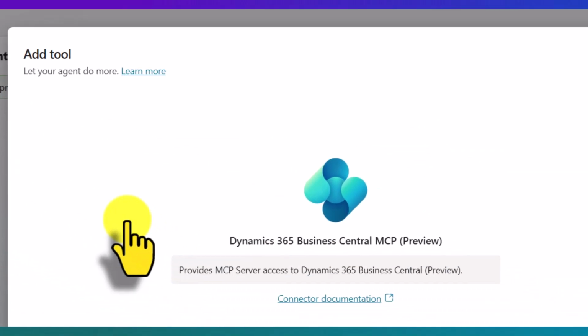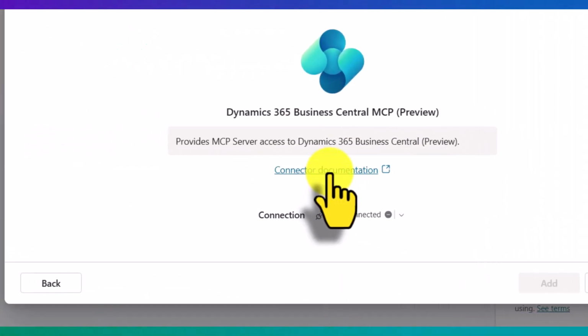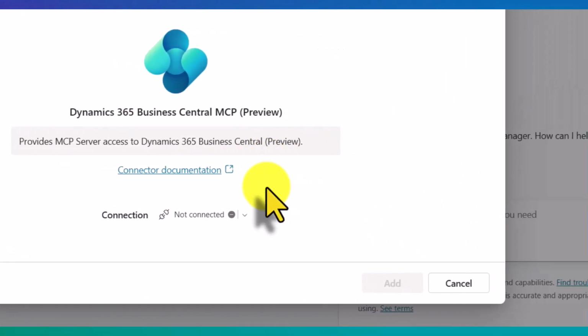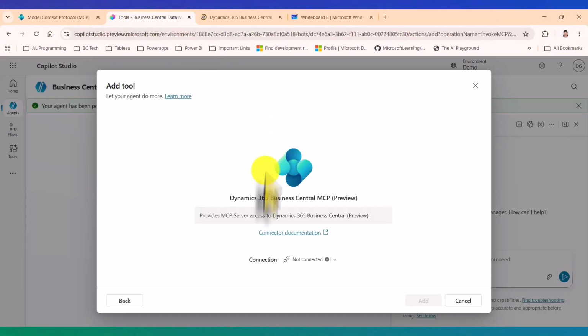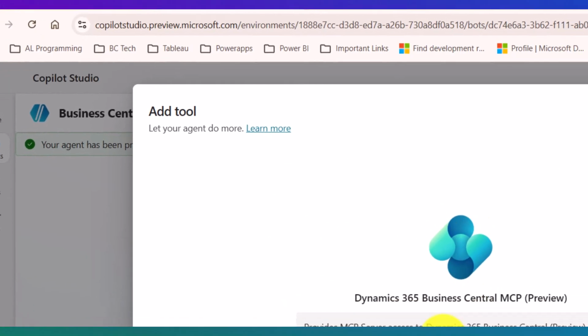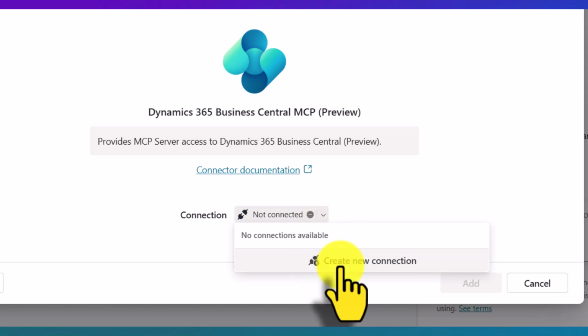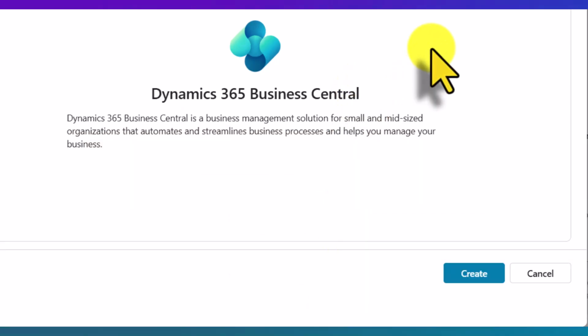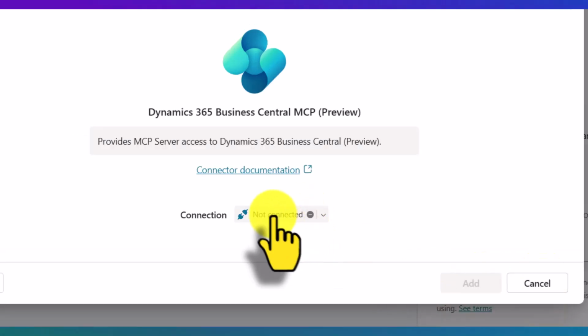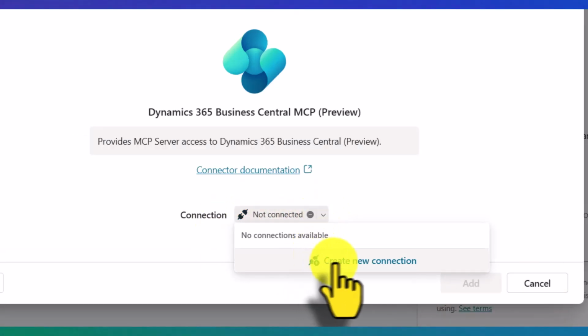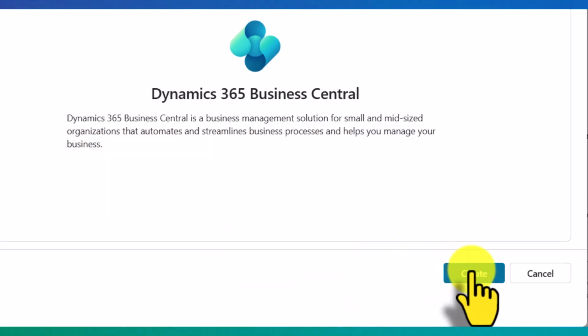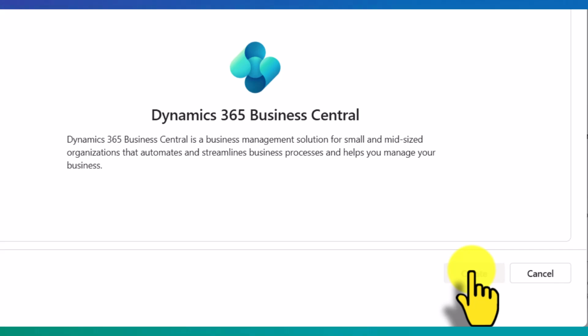It will ask you for, like, now it is fine. Connector documentation. Now you can see here connection. Connector documentation is for your documentation. You can click create a new connection. So you have to click this. Can you see there? You should have seen there, right? You have to click this and click create a new connection and click create. Now the creation is happening.